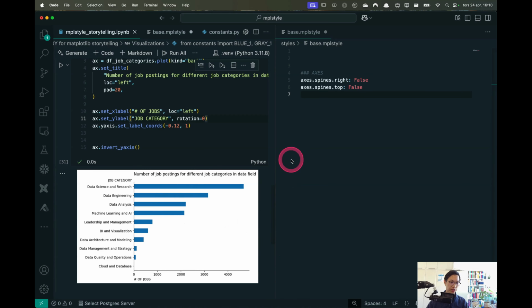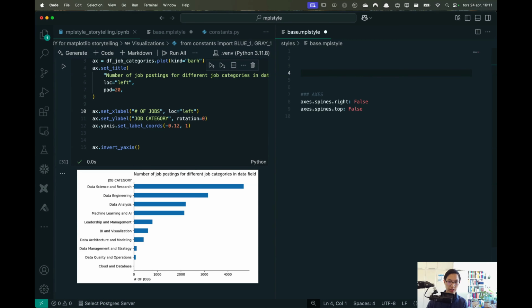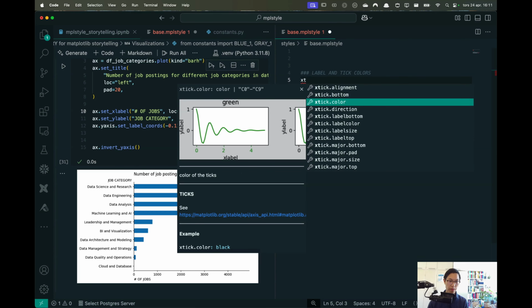Let us continue using the MPL style to clean up some stuff. For example, I want the axis to be much weaker color. So let me do label, let me call this label and colors. So then we have xtick color. You can see xtick color, it's marked here. So these are the xtick colors.